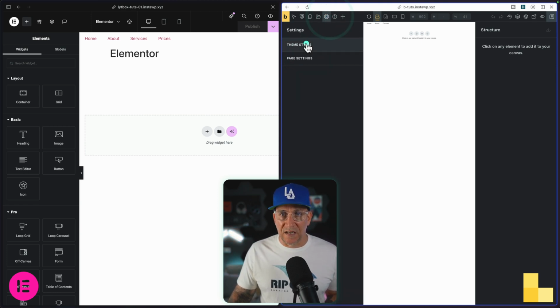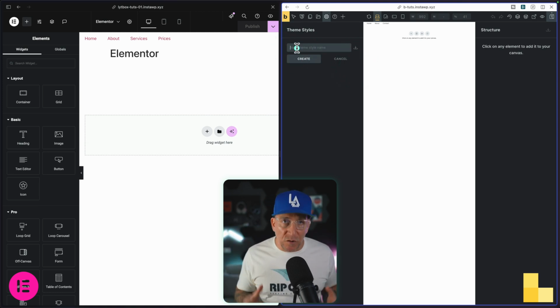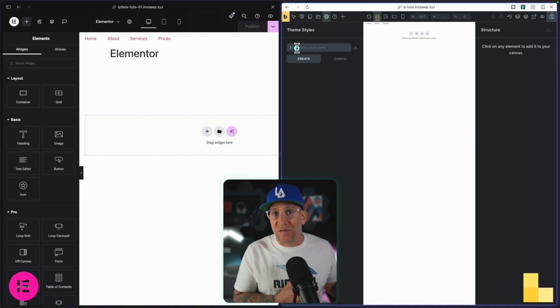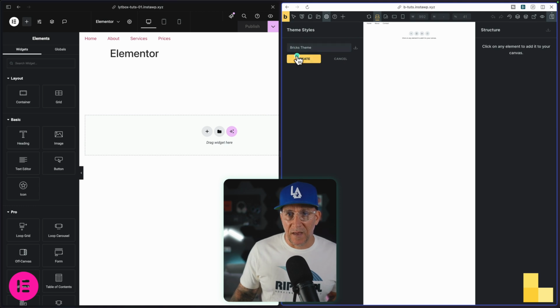And then you'll see your theme settings. And the theme settings are like your site settings inside of Elementor. The big difference is you have to create yours, because you could actually add multiple site settings or theme settings to your Bricks website. I'm going to call this one just Bricks theme and create.